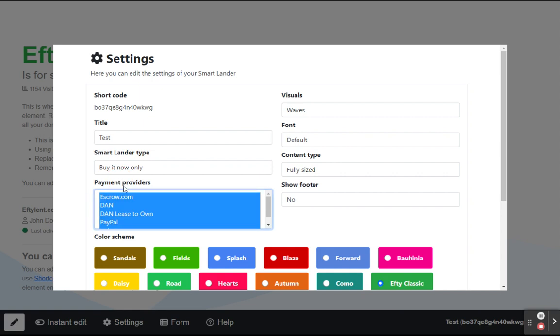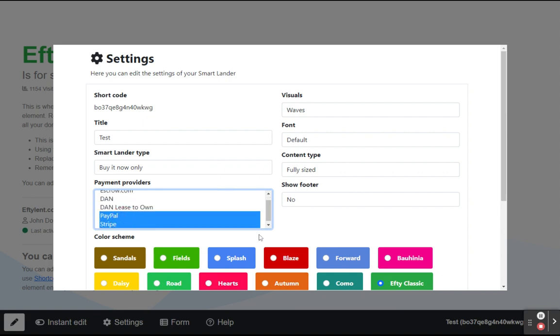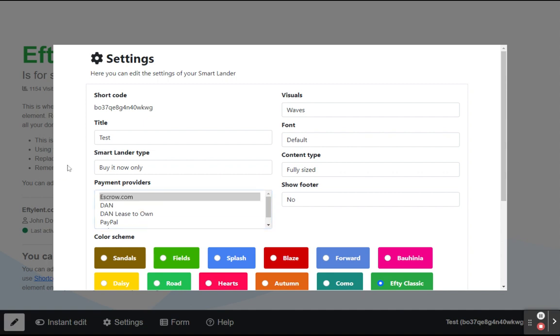Payment providers. What's awesome about FT SmartLenders is that you now can display multiple payment providers on your landing page. So you can offer buyers an option to either transact through escrow.com, then lease to own, PayPal, or even Stripe, depending on your FT account settings. Now, in this example, I only want my buyer to be able to transact through escrow.com, so I select escrow.com.